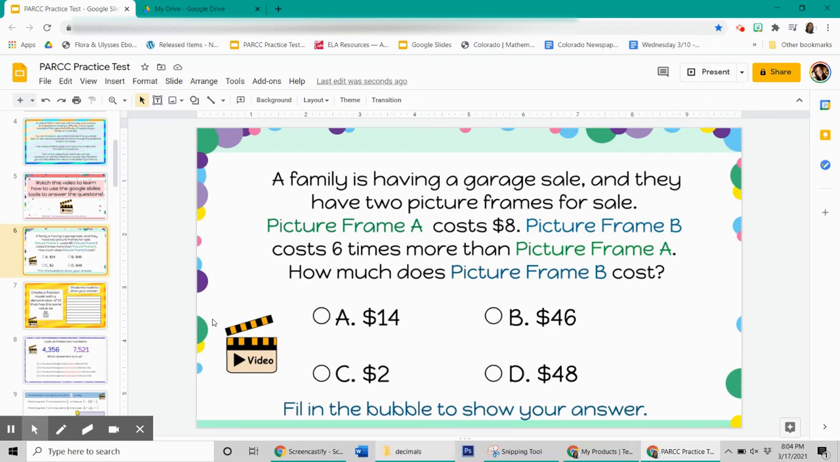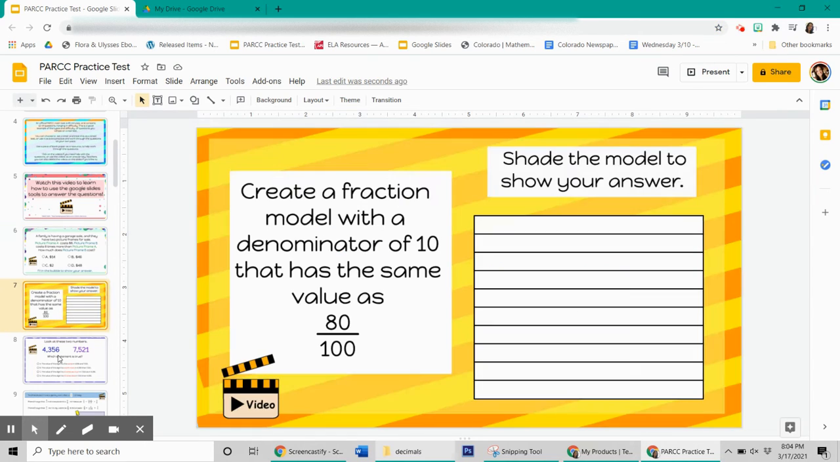I cross-referenced this with a ton of released items and PARCC practice tests so that it is an accurate distribution of the types of questions they'll see. For example, they're going to see a little bit of fraction or a little bit of decimals and a little bit of place values and a little bit of multiplication questions, but they're going to see a lot of fractions.